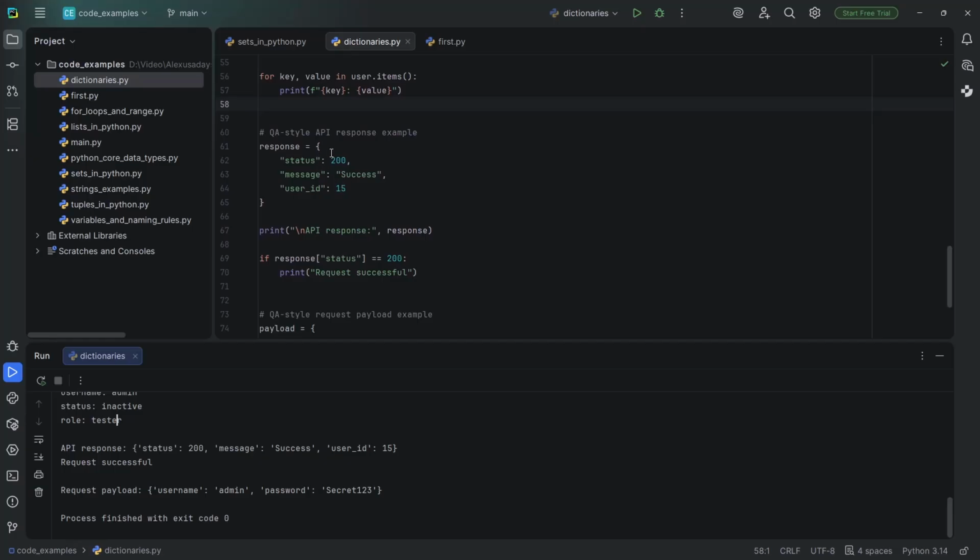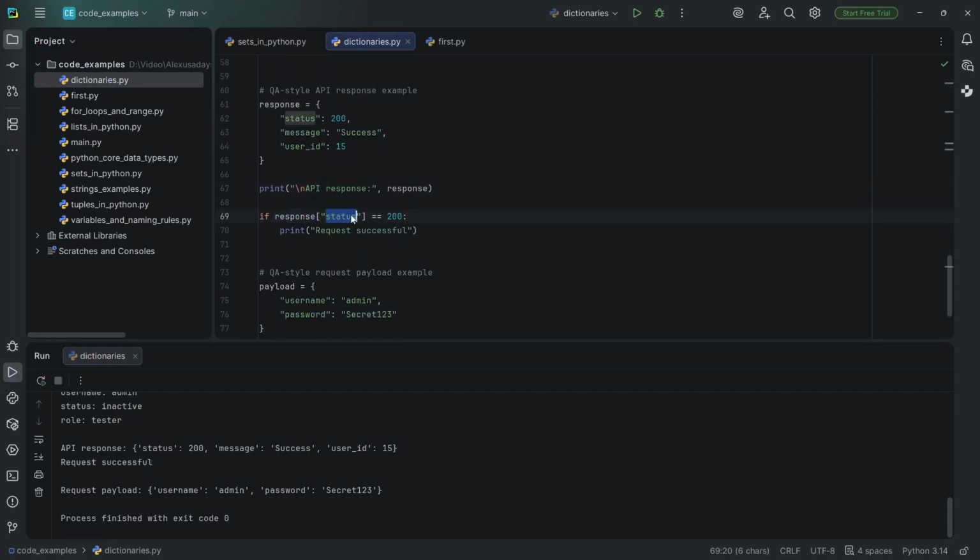Here's an example of an API response and how we can print out and assert that a certain response exists. So let's say we got a response with a dictionary where status is 200. We would like to verify that it does exist. So first we're going to print out the whole response on line 67, and we can see the whole response is printed out. And then we can say if response status is equal to 200, we will print request was successful. And we can see that request successful was returned.